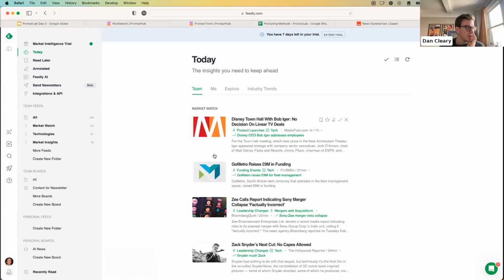In general, we are going to be pulling article data from Feedly when something is added to a board. Feedly is just like a news aggregator, as I said. It's kind of like Flipboard. There's a couple of different other similar products in the market. I have this personal board called AI News.